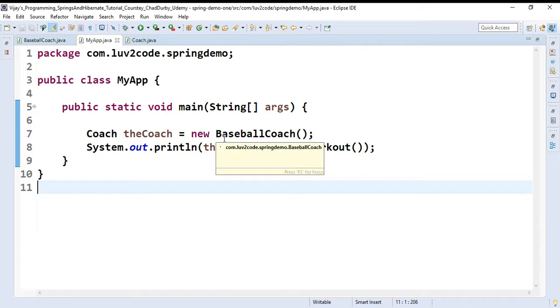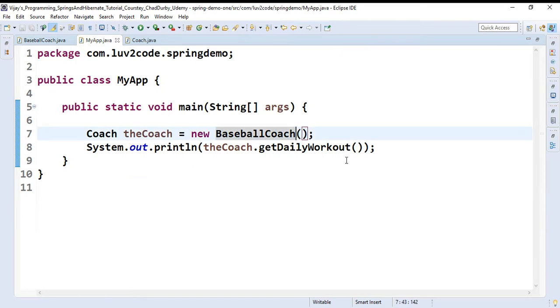I want to have a track coach. Okay, I want to create a class called track coach. How can I do that? Instead of a baseball coach, I want to use track coach. Okay, track coach.